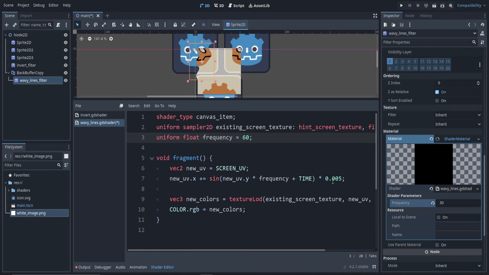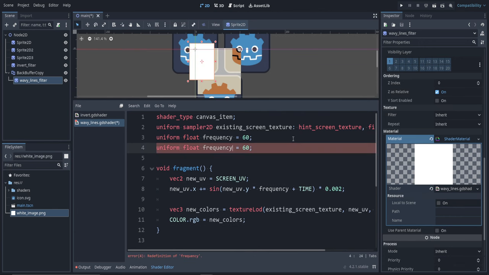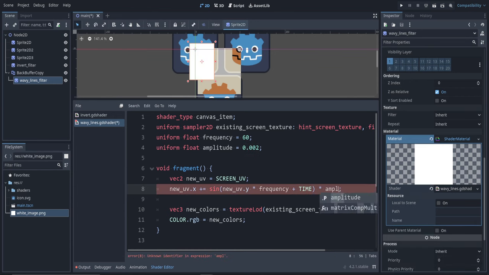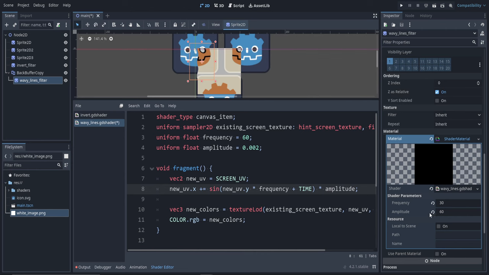If you want, you could also make the amplitude here a variable compared to adjusting it manually. We can go ahead and do that. Just copy paste this line here and call this amplitude and copy this over. Change the value. Now we have the amplitude setting here as well. If I just turn this up, you can see this is how high the waves go on the line.